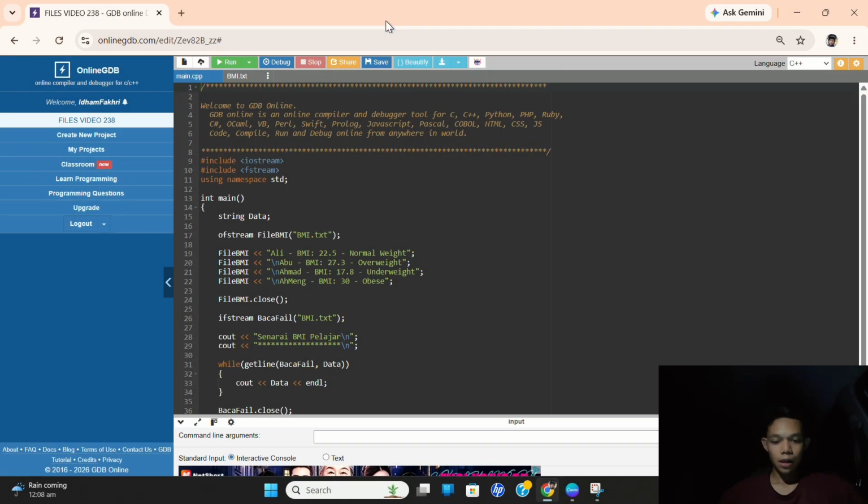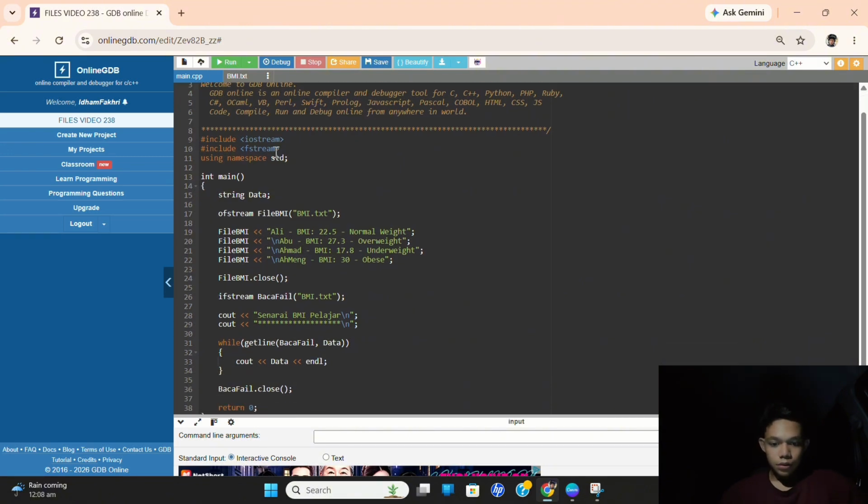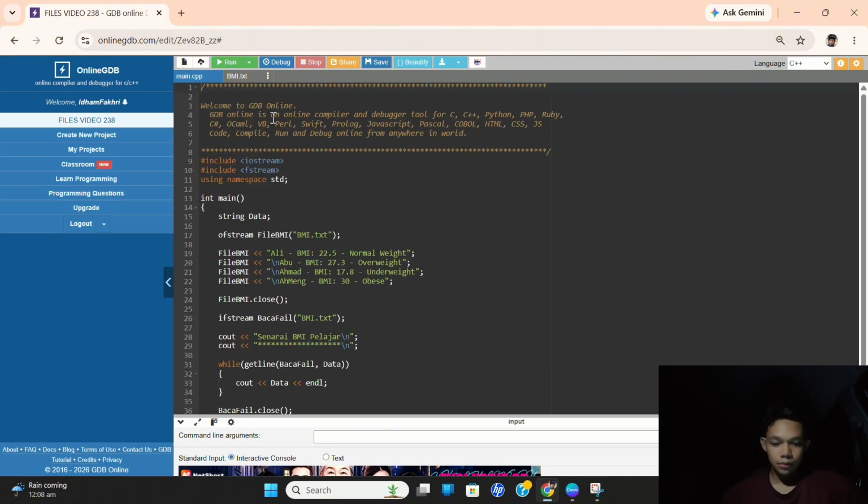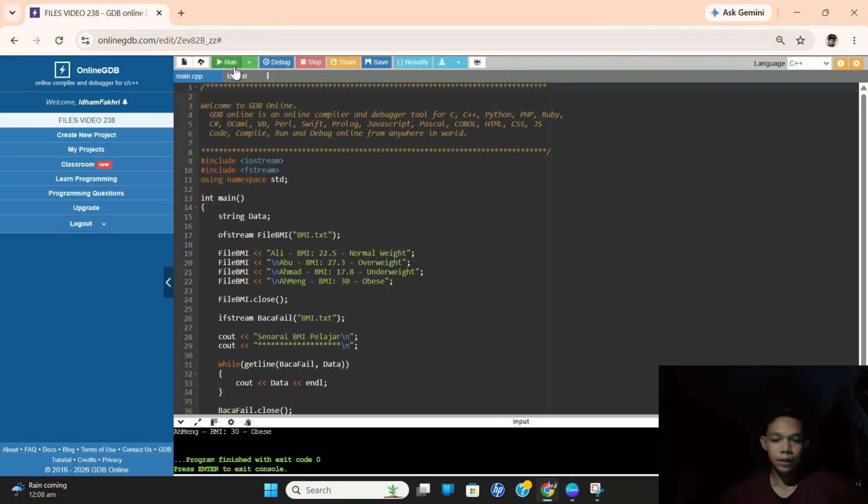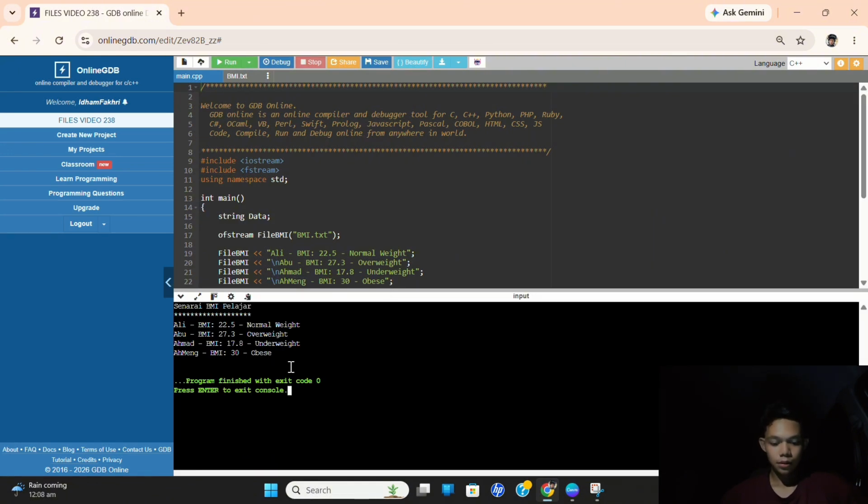Okay, now I will run my C++ code by using Online GDB. So I just click run and make sure you use the language C++. And now just click run. So as the result, we have Ali, Abu and Ahmad as the output.